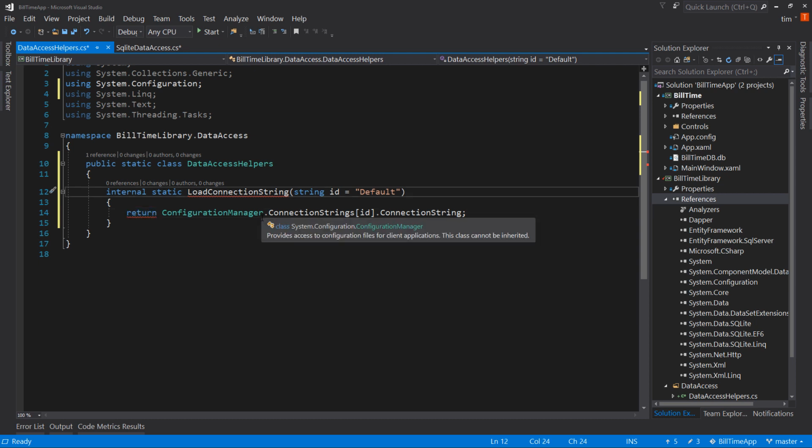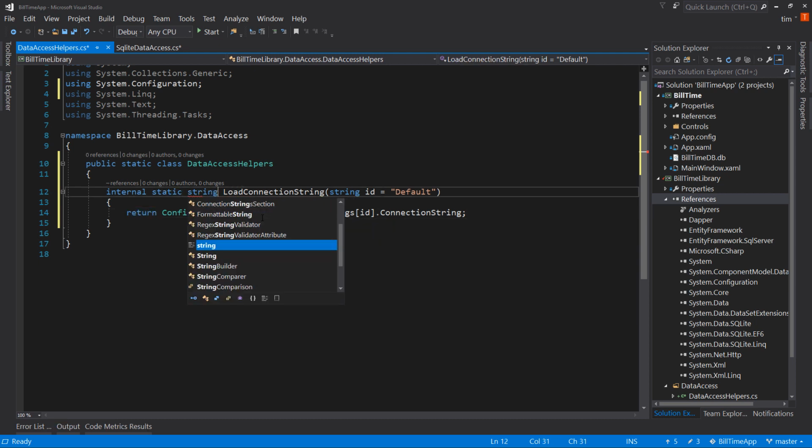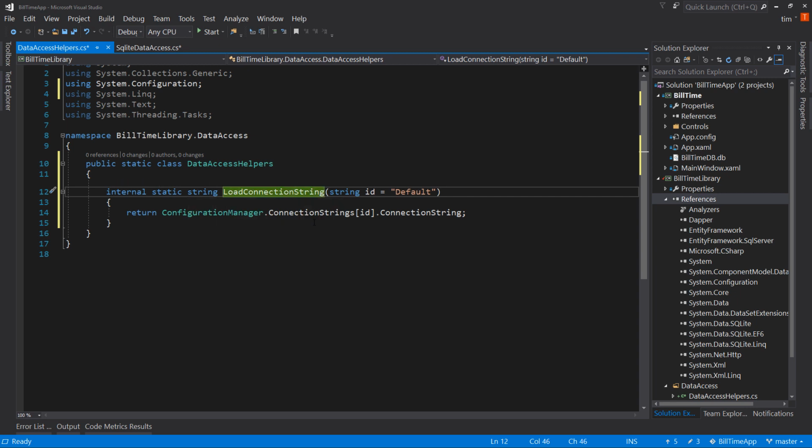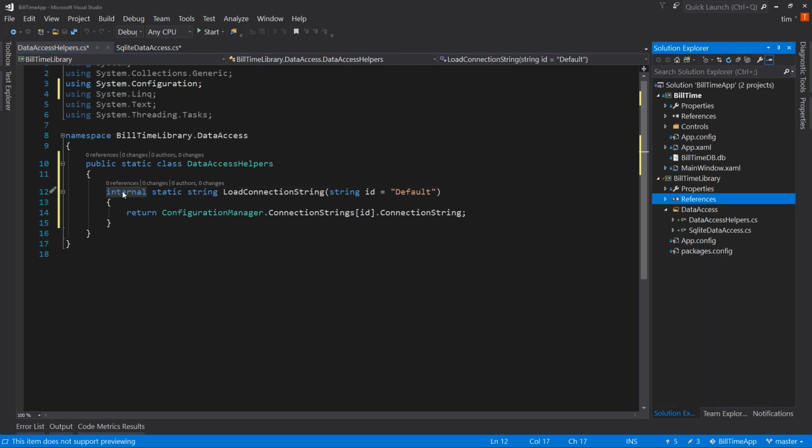And by the way, we can say static string. There we go. Now it's all good. Internal static string load connection string. I was trying to think of too many things at once when I was talking. So internal means it's only available as a public reference, essentially, but only available inside of this assembly, this DLL, this build time library. It is not available outside the build time library.